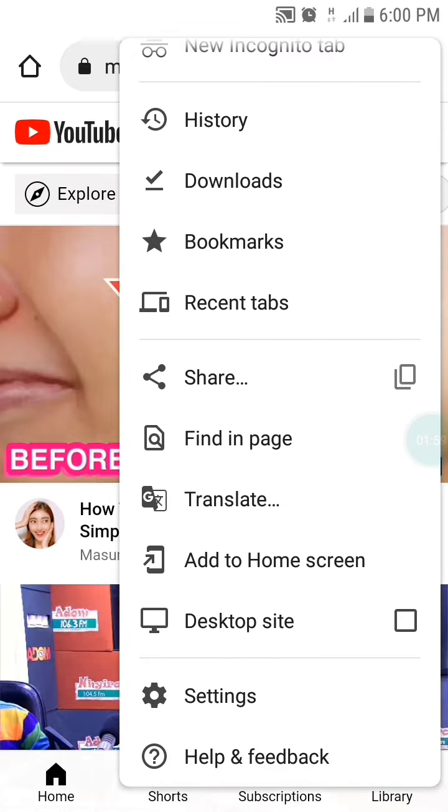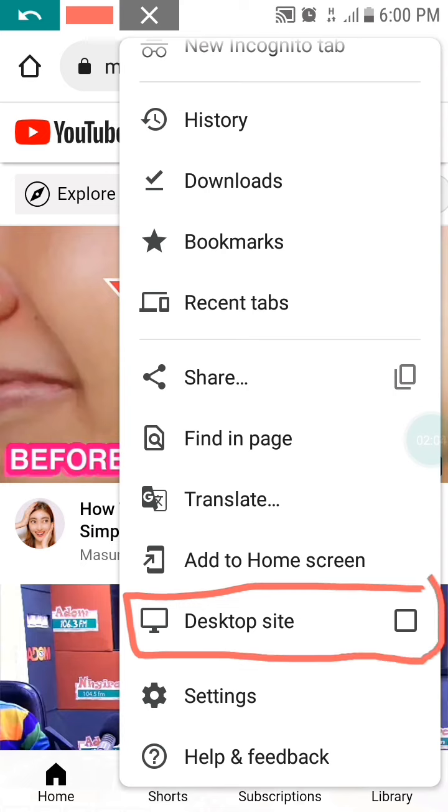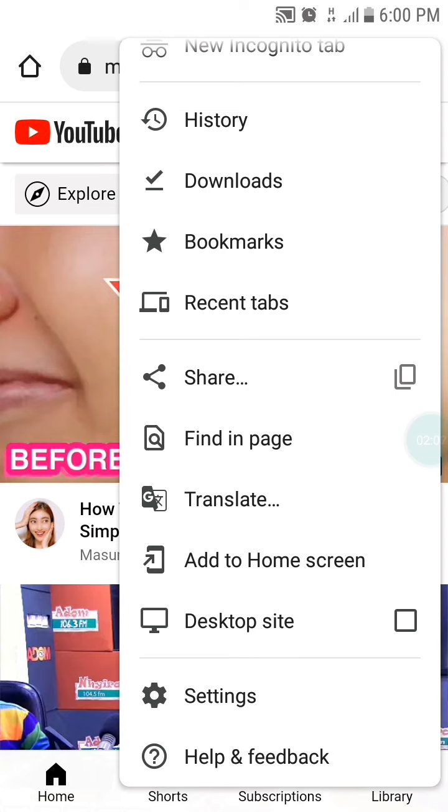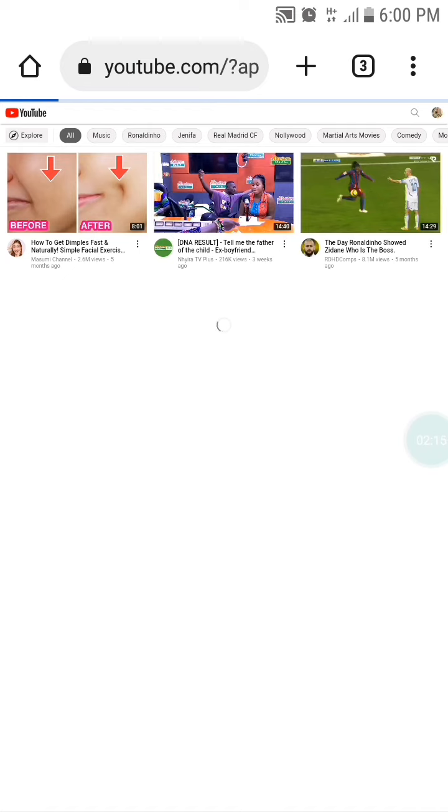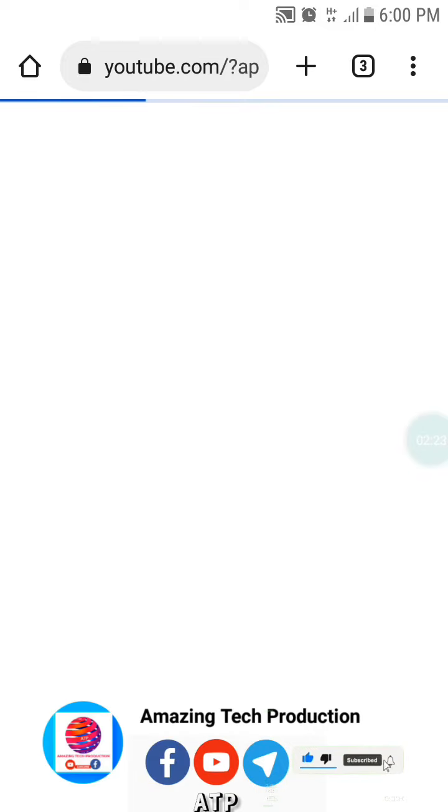Scroll down to Desktop site and activate the desktop site. This is like using a computer on a desktop. It is almost simple. In case it is the first time you watch a video or channel, as usual, you subscribe, and turn on the notification bell so you are notified of videos.